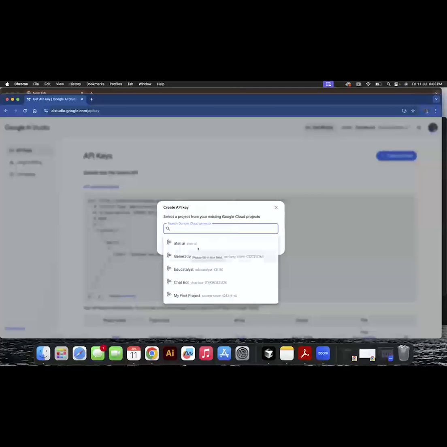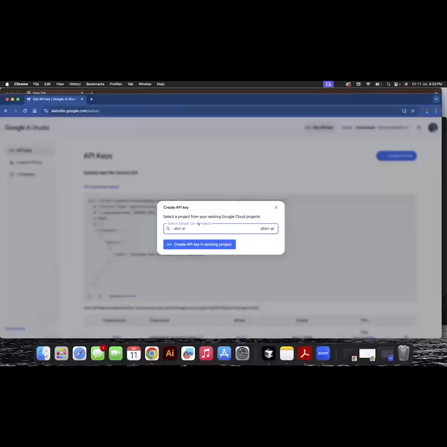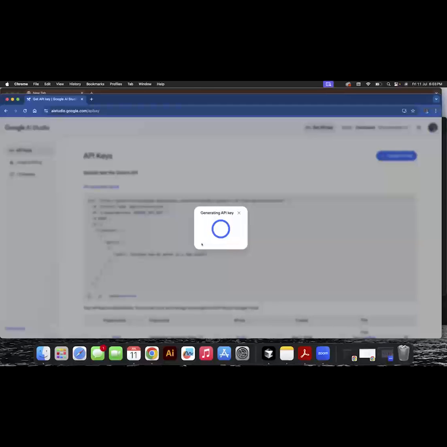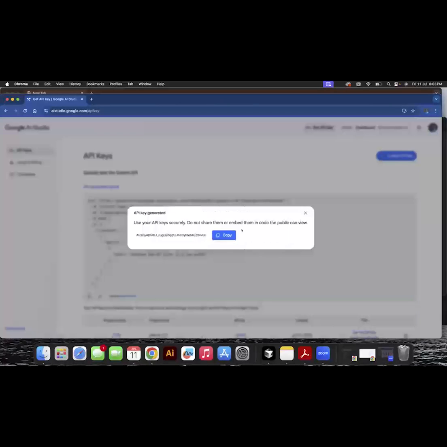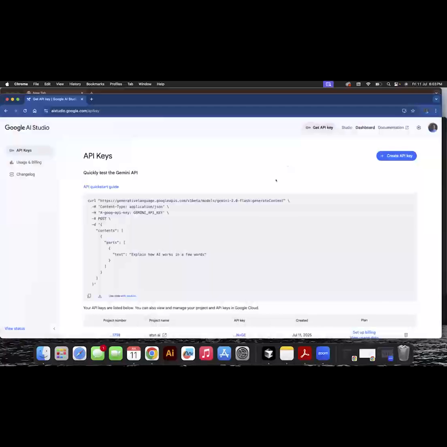And I have some projects already with me. So I will choose one. And if you don't have any, then you will get a notification to create a project. You can create a project and then click on Create API Key. And it will generate an API key for you, which you can copy and then paste in your notepad.